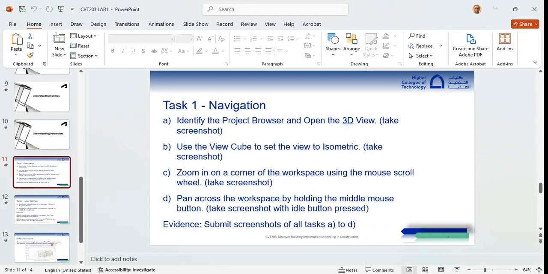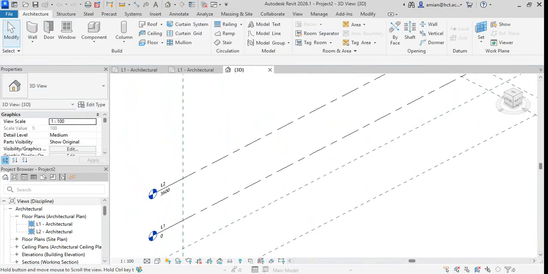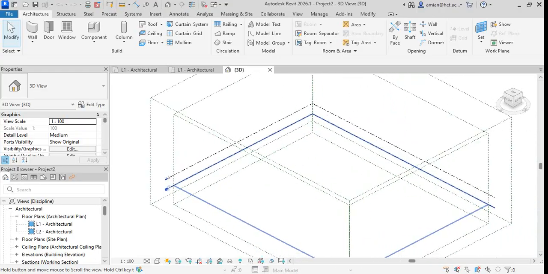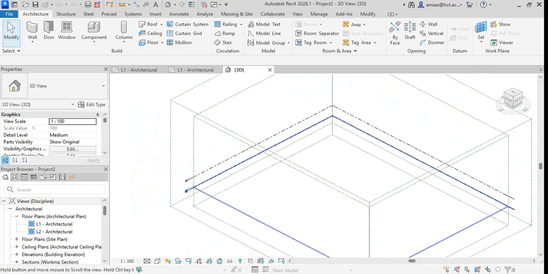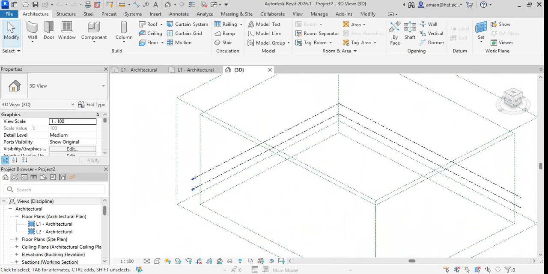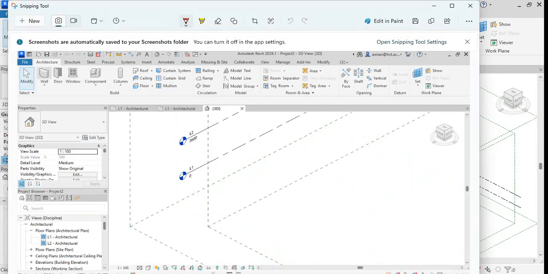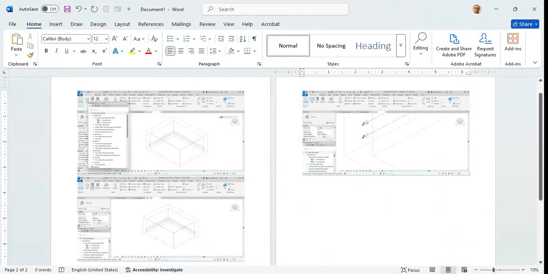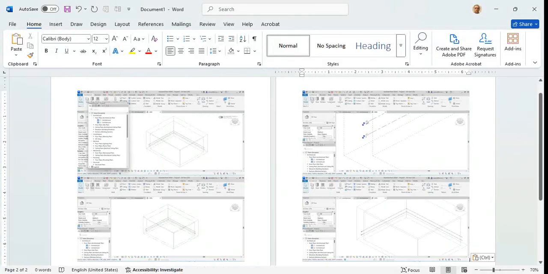Then it says pan across the workspace by holding the middle mouse button, take a screenshot with the middle button pressed. Okay, so we go over here, go to Revit and then use the pan. See, look at this now. You can use the middle scroll button, and then you can do like this and then take a screenshot, new, click over here, go to the Word document and paste it. This is number 4.